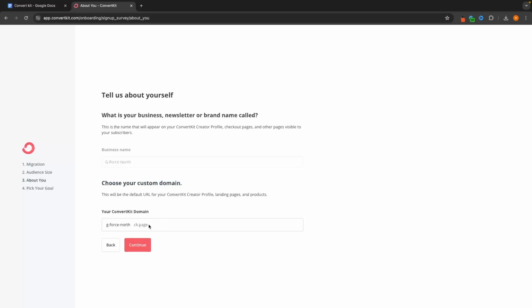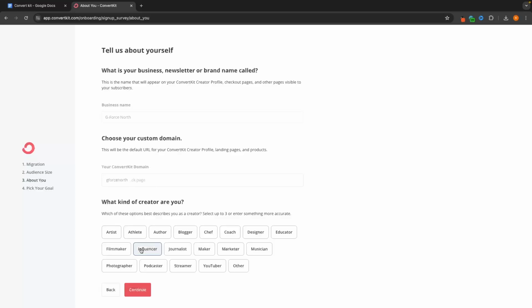So if you already have a domain that you're going to link up, or you plan on buying one, this isn't super important. However, what we can do is just enter in the first part of the domain. So right now my domain would be geforcenorth.ck.page. But what I'm going to do is just take these hyphens out. We can enter in the domain right there and then click on continue.